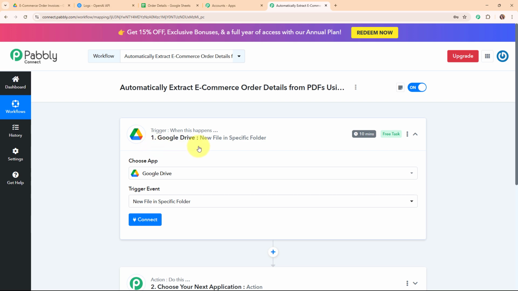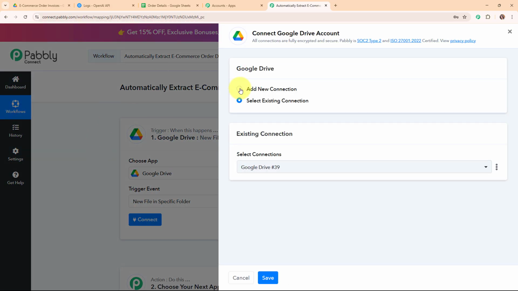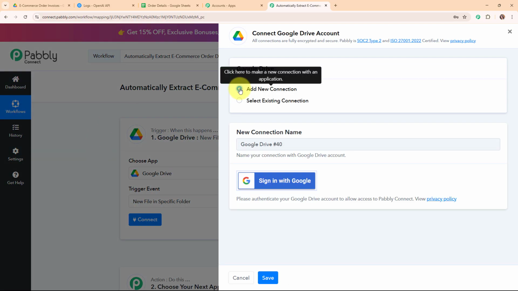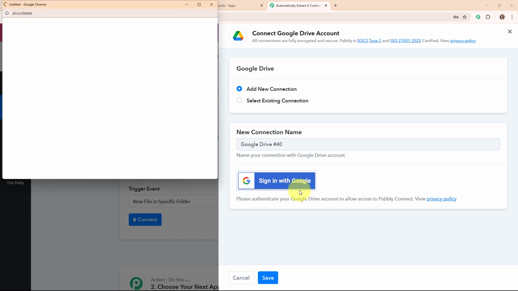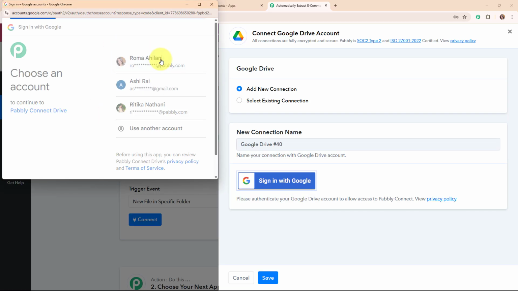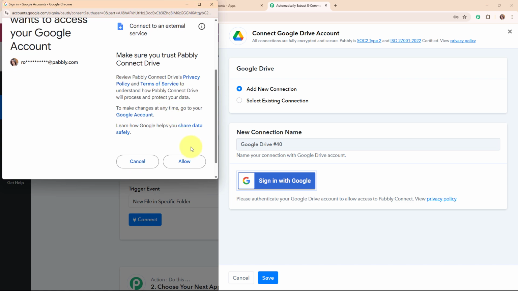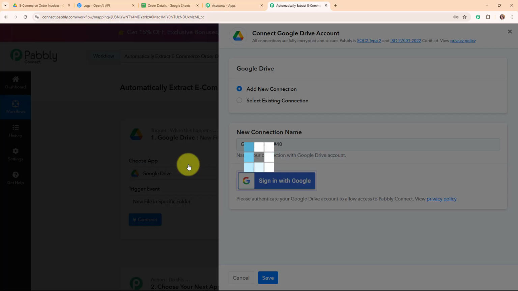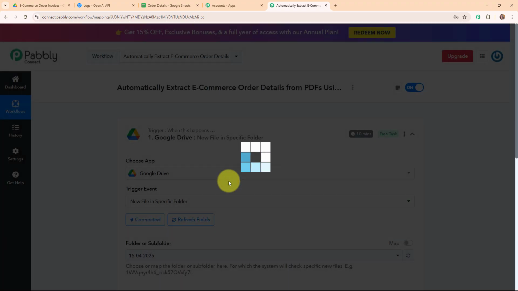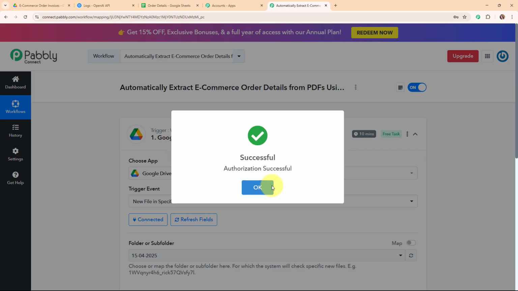Alright, so now here to connect my Google Drive with Pabbly Connect, here I'm going to click on this connect. Here to build a new connection, I'm going to select add new connection. If your Google Drive account is already connected with Pabbly Connect, then you can click on select existing connection. And now here to build a new connection, I'm going to click on this sign in with Google. Here I'm going to select my desired account. And here I'm going to give access to Pabbly as your data is secured with Pabbly. Authorization successful. So here you can see we are now successfully connected.